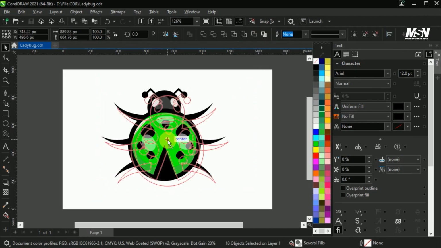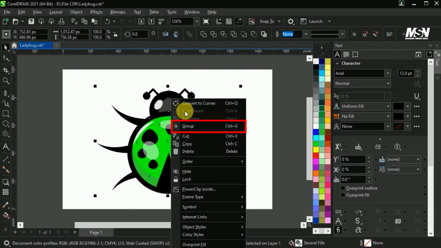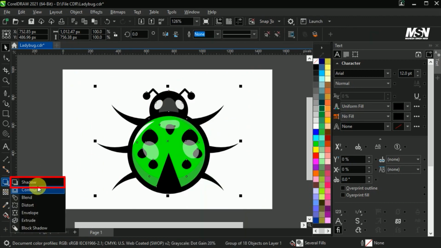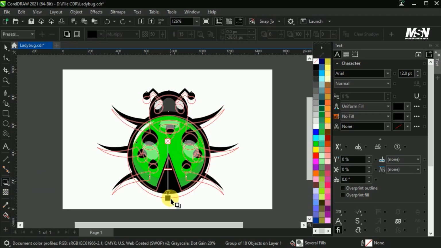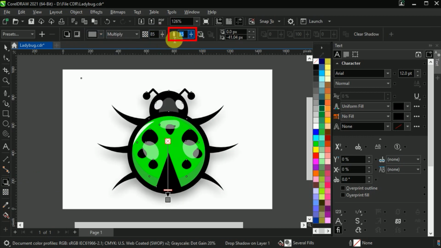Now select the ladybug and scale it. Select the ladybug, right click, and make a group of it. Now go to the shadow tool and give the shadow. Set the color gray. Shadow opacity 85. Shadow feathering 0.